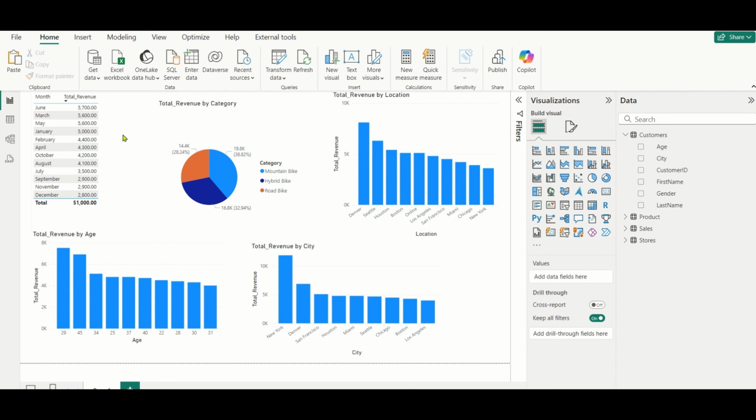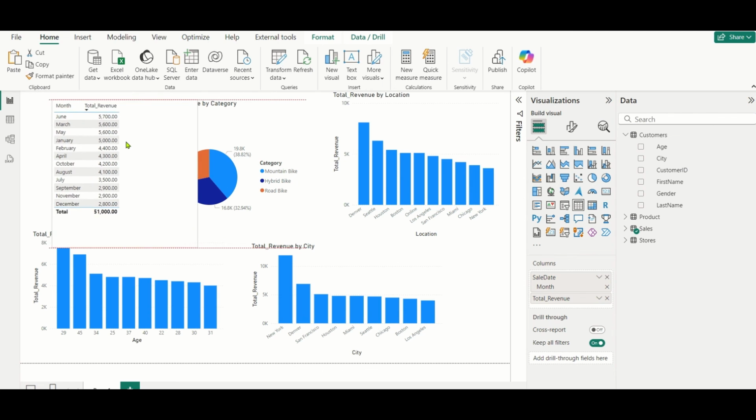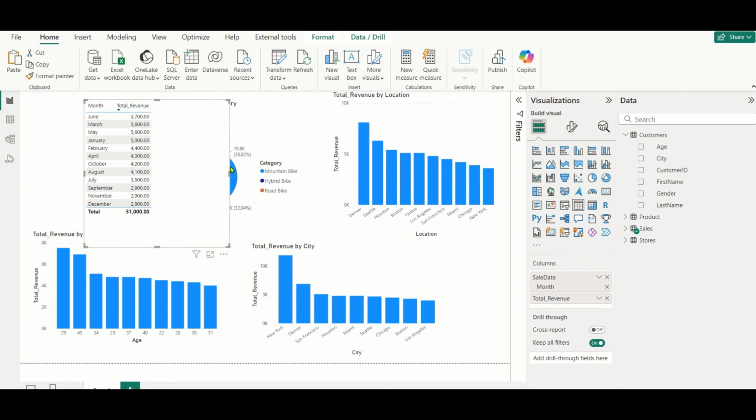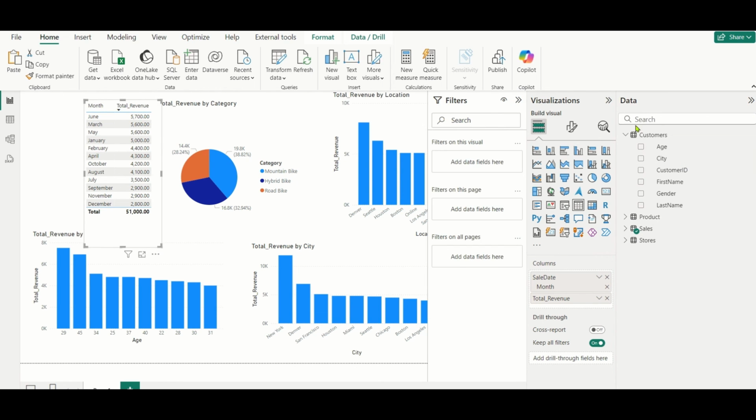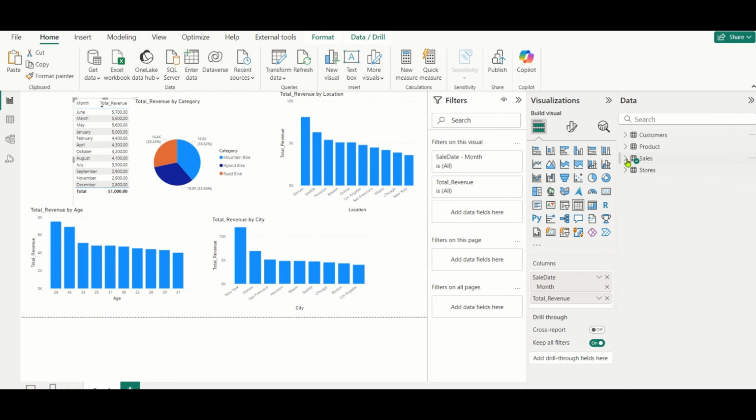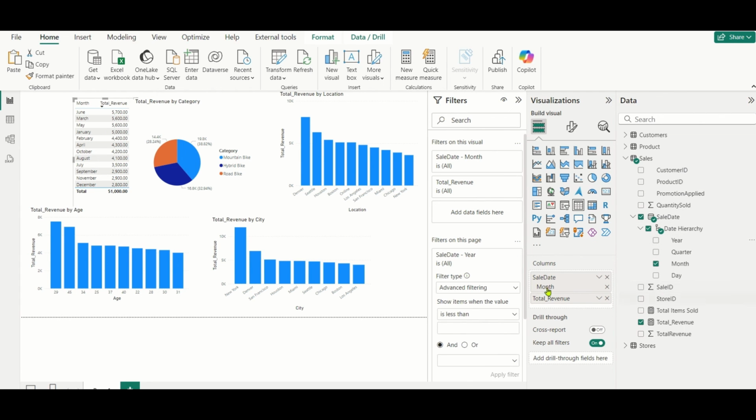And yeah, these are some charts. Although it's not neat, you can format it properly, and you can use some filters as well. Suppose I want to apply a year as a filter on this page. If I keep year, okay, it's only 1 year, so it will not make sense.